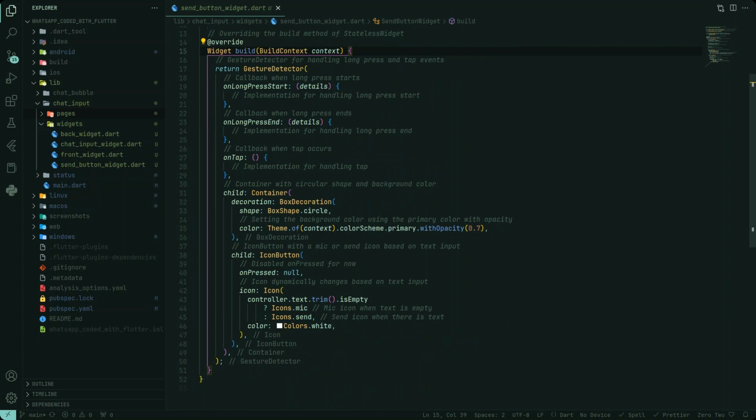Moving on to the build method, we override it as part of the stateless widget. Inside the build method, we utilize a gesture detector to handle both long press and tap events. For the long press events, we have callbacks for both the start and end phases, where you can implement specific actions. Similarly, we have a callback for the tap event, where you can handle the tap action accordingly.